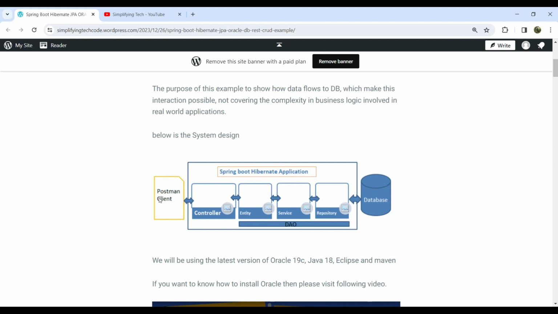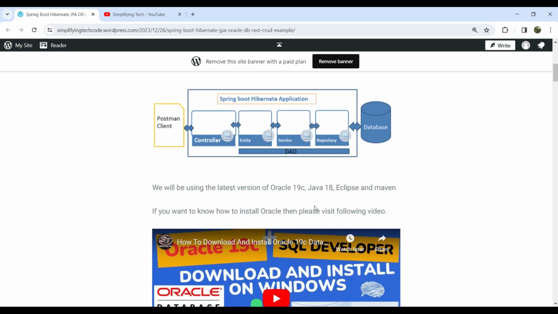So below is the system design. We will use the Postman client as the input and the database as the output, and in between there is a Spring Boot microservice along with JPA and Hibernate. Inside that, we can divide it into the database access layer and the controller layer. The request will come to the controller first, then the entity, which is a POJO, the Employee POJO, and then the repository interacts with the service, and the service along with this DAO layer interacts with the database. So this is the basic flow of the system.